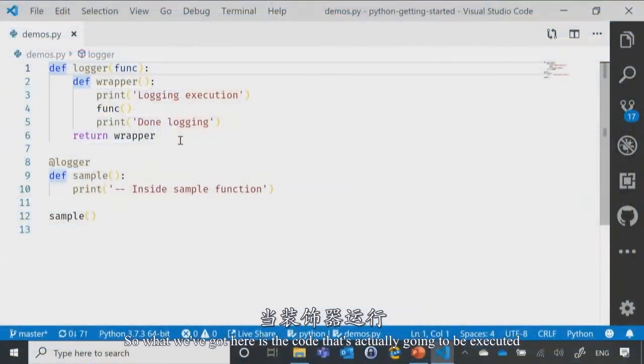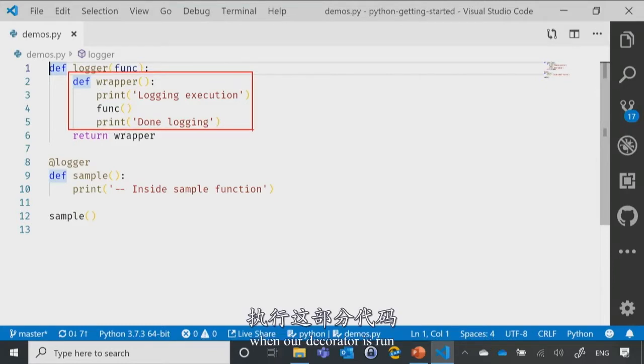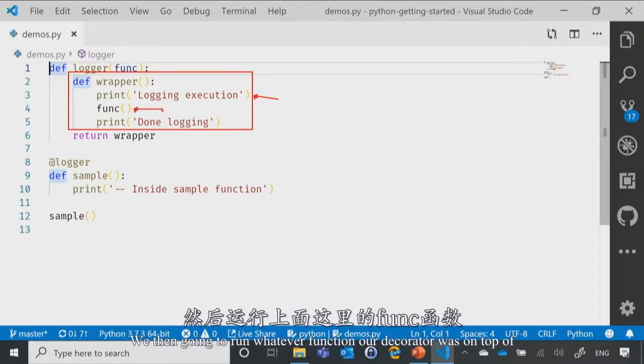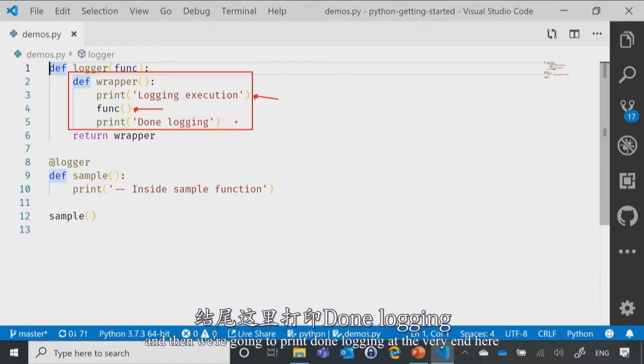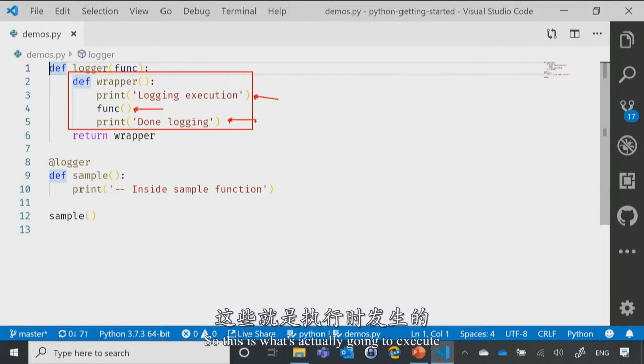This is the code that's actually going to be executed when our decorator is run. We're going to print out a little thing on the screen saying logging execution. We're then going to run whatever function our decorator was on top of, and then we're going to print done logging at the very end here. So this is what's actually going to execute.